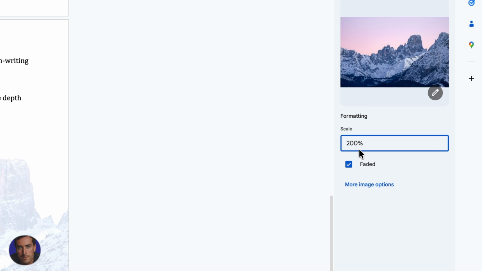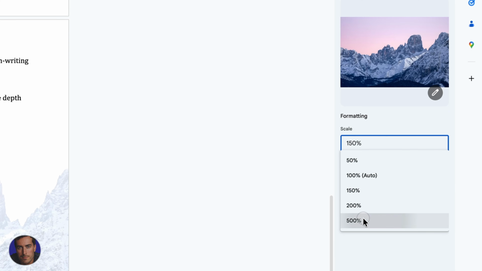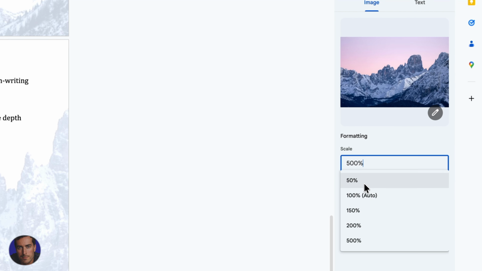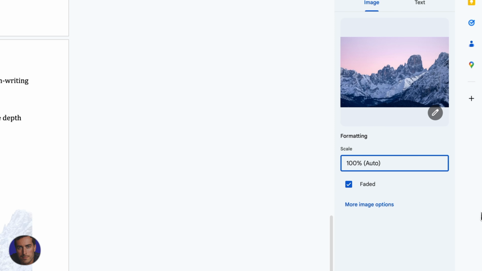So, we can have it bigger, like a 200% scale. We can do the 150. There's also a 500 if we want this to be covering most of our pre-existing text. But we could go with a small one there, or just the 100% is fine, depending on what you want to do. You can add text to that if you want.